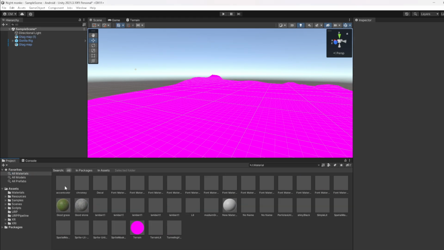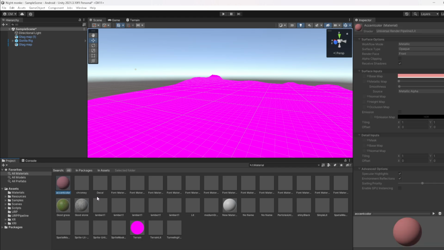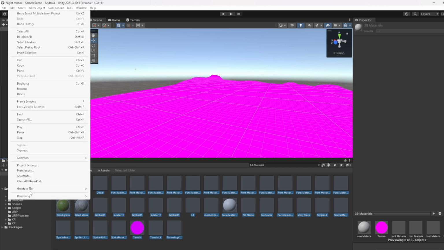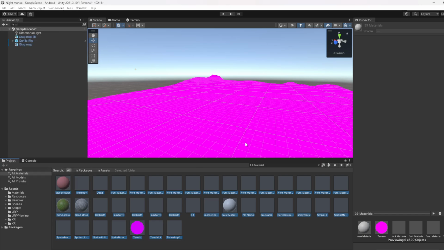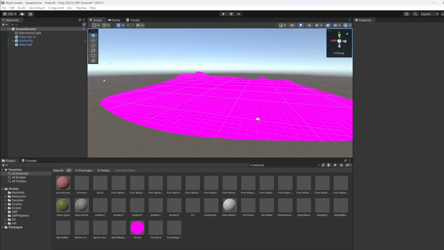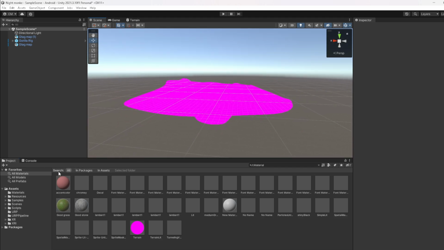Click on your first material, and then press Control A to select them all. Then press Edit, Rendering, Materials, Convert Selected Built-in Materials to URP. Click that and press Proceed. And now, as you can see, all the materials are going to be back for you, but I'm just going to have to re-import all mine because I did something wrong.